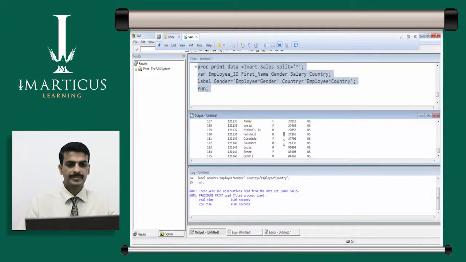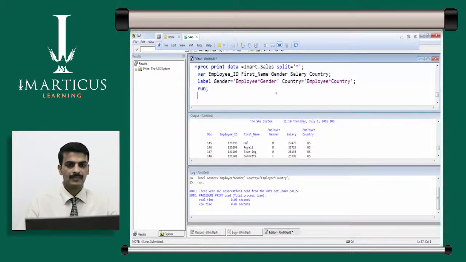You'll get the same output. So if you see, your labels are similar to that of the previous label. So employee and then below that gender, and then employee and below that country. I hope you remember, when you have these labels as well as formats specified in both the steps, that is your data step as well as proc step, it is the proc step label which is given more priority, because this is something which is latest.